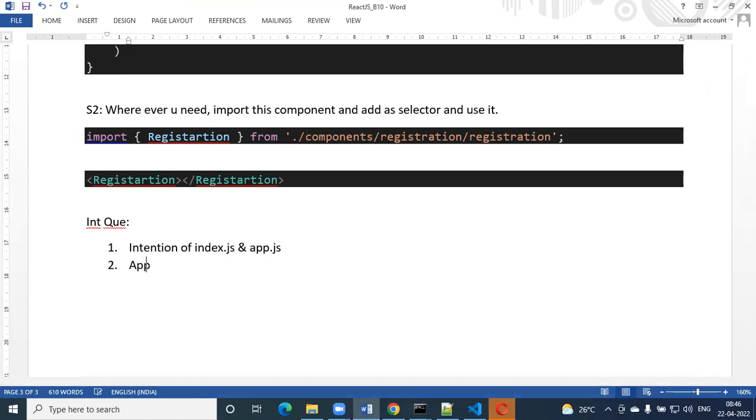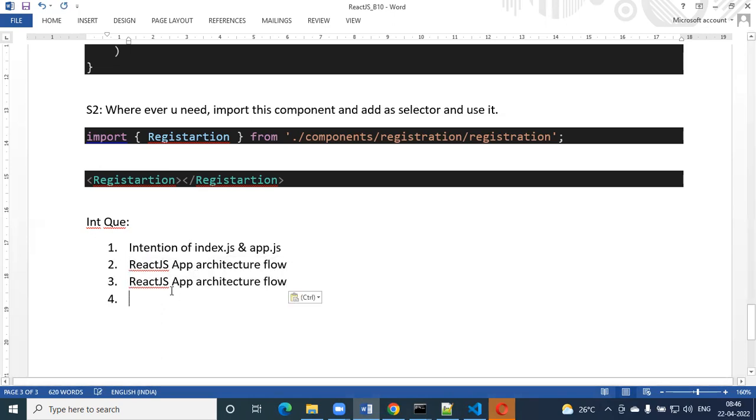Next, application architecture flow. I mean, which application? The React.js application architecture flow. Next, the React.js internal architecture flow. Next, create a component. How to create a component. Okay, all this is here.